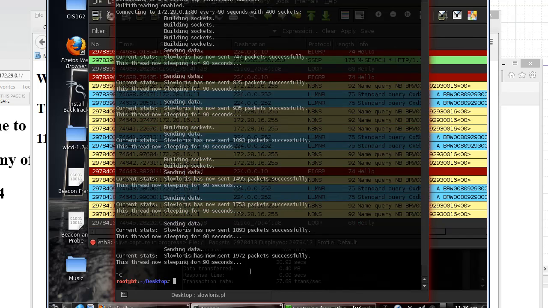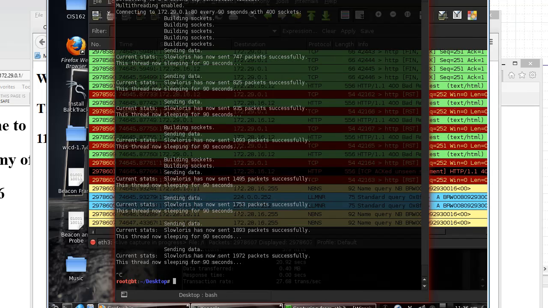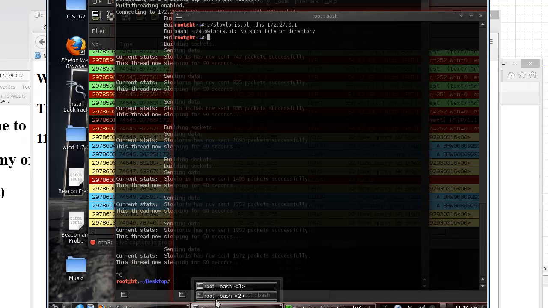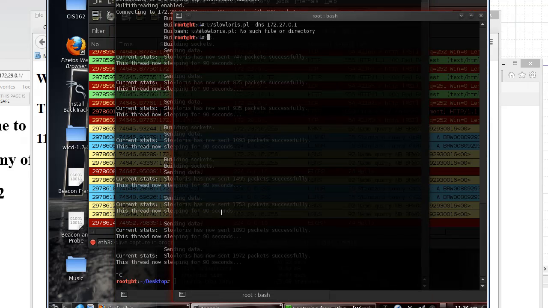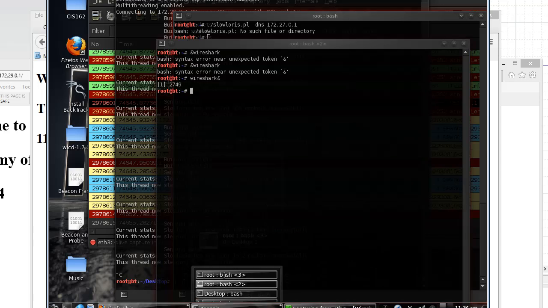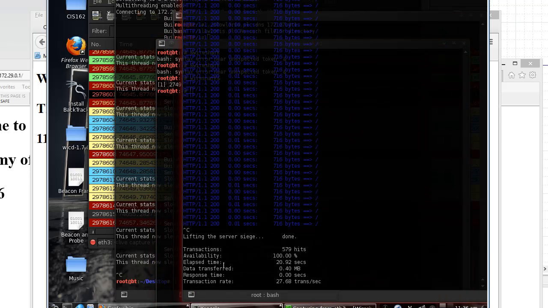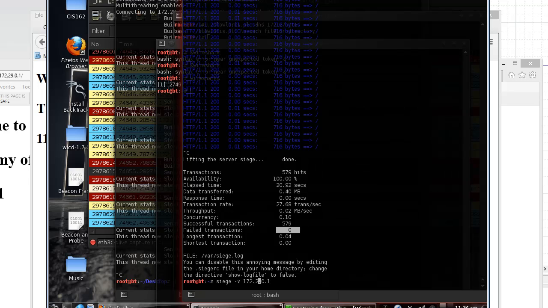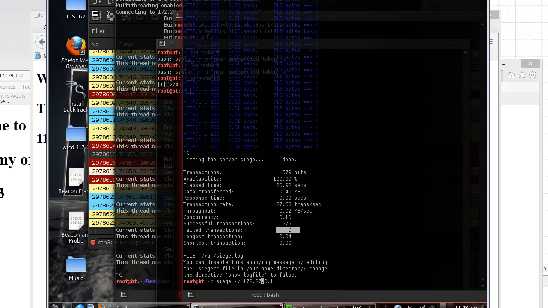I'm going to change this up a little bit, and I'm going to try to attack a web server run by Cisco, that is, I should say, not by Cisco at all. It's run by me, but it's a web server running on the router. And what I'm going to do is change the siege attack number to 27. I'm going to show you the router interface here.